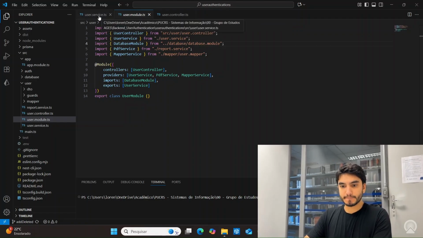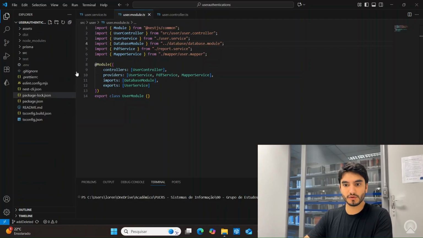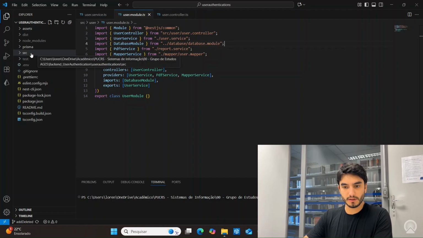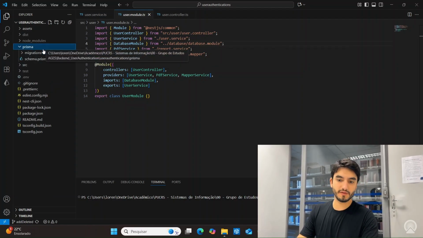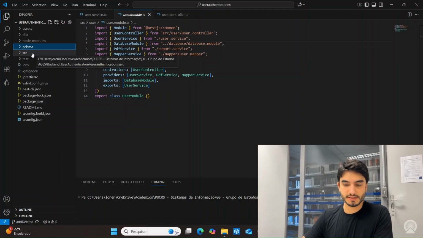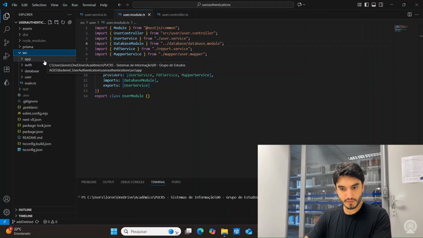And right, so let's start off with my directories here. As I said, I'm using Prisma ORM to do all the connections to my database. So in my source, I have basically four main modules.